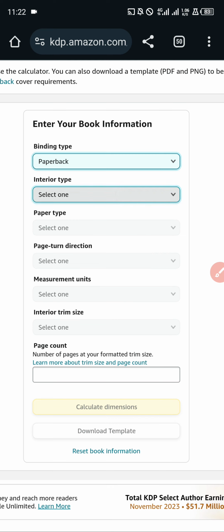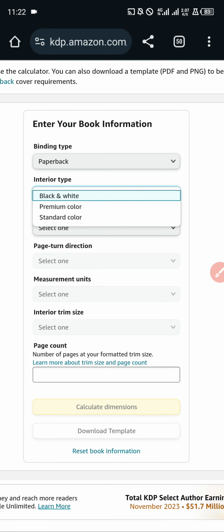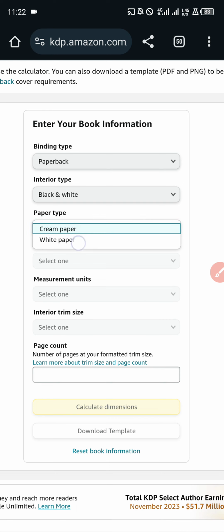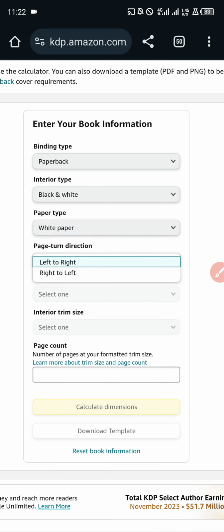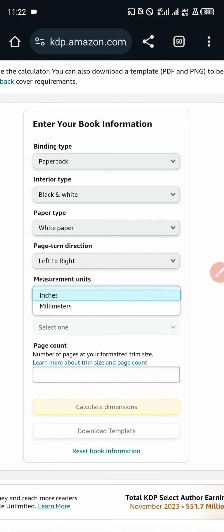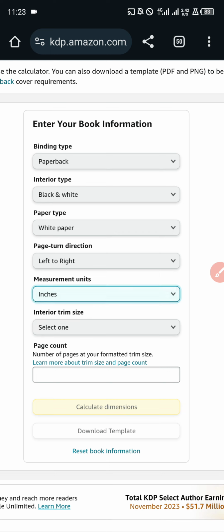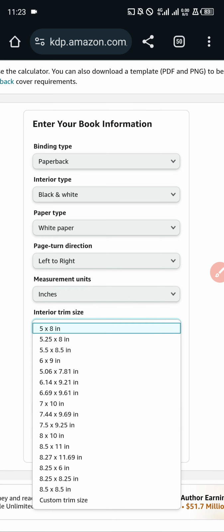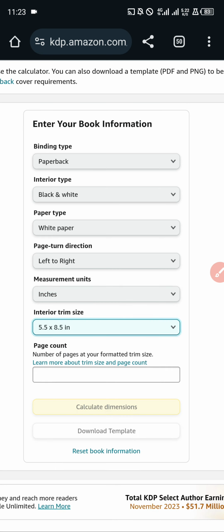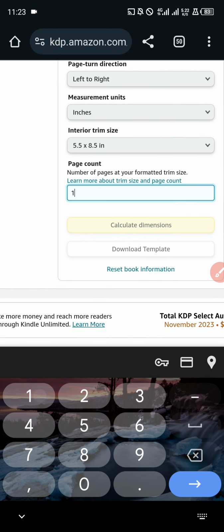The interior type for my book is black and white. If yours is colored, then choose colored, either premium or standard. The difference between premium and standard is that premium is clearer. That is just the difference, and it's also more expensive. So it's your choice. Paper type, I'm using white paper. Page turn direction, our normal page turn direction is left to right. Measuring units, the unit I use for the size of my cover is inches. If you use millimeters, then you use millimeters, but mine is in inches. The interior trim size is 5.5 by 8.5. And then, as I said, the number of pages is 100.